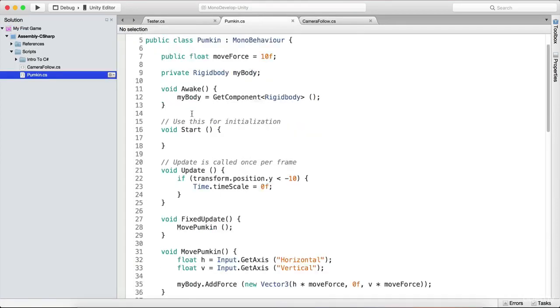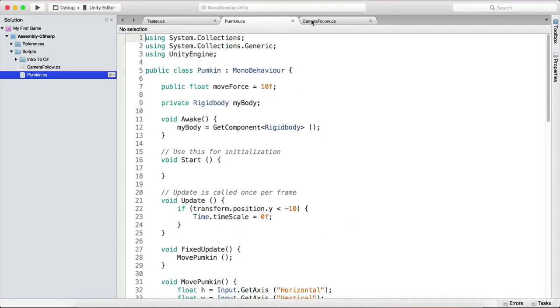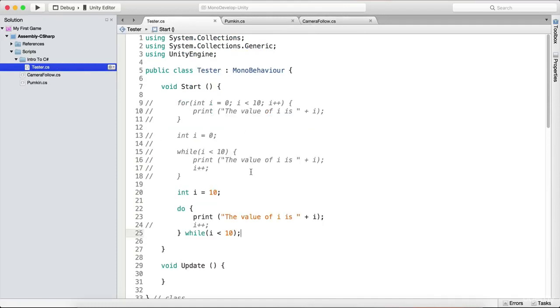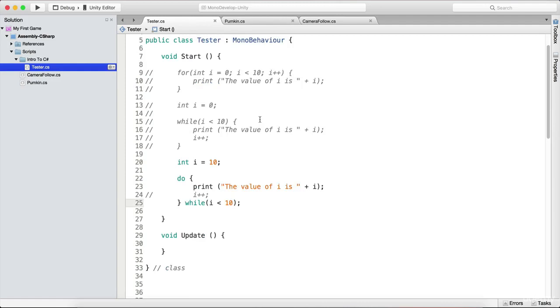Let me just check here. I don't think that we used for loops. No, we did not use them anywhere in our previous project, but that's okay. We will use loops a lot in the projects that are upcoming. So this was it for for loops, while loops, and do-while loops.